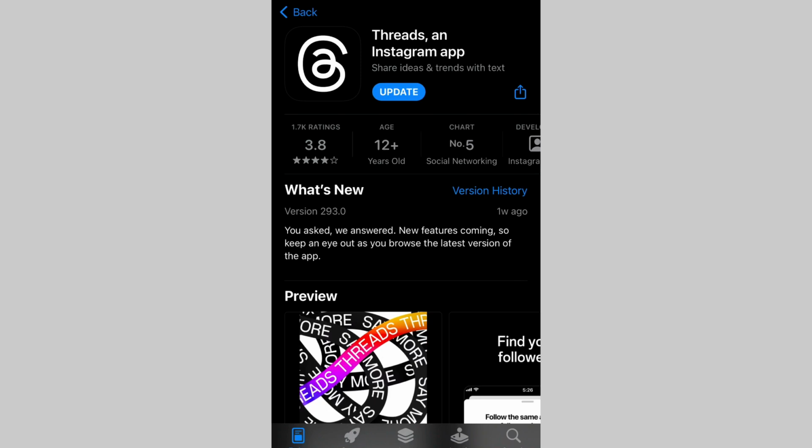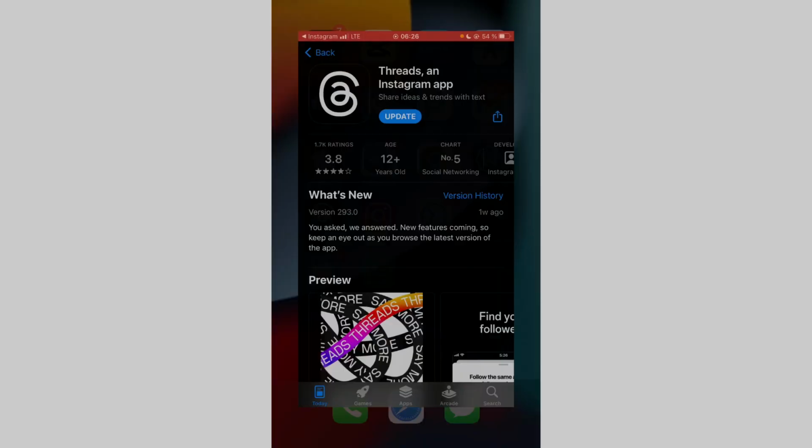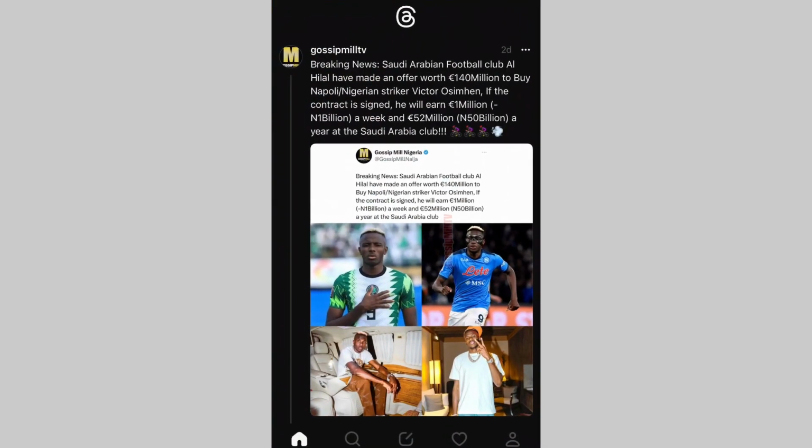Then once you download the app, as you can see, I've already downloaded the app. The app is in my phone, so I don't need to download. I'll just go back and open my Threads app. Here, this is my Threads app.